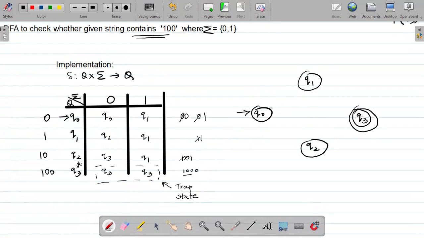Q0 on getting 1 will go row wise. So Q0 here on getting 0, we go to Q0. On getting 1, we go to Q1. So both the inputs we consider. And based on that, we draw the transition Q0 to Q0 on getting 0. Q0 to Q1 on getting 1. Then next row Q1 to Q2 on getting 0. Then Q1 to Q1 on getting 1.